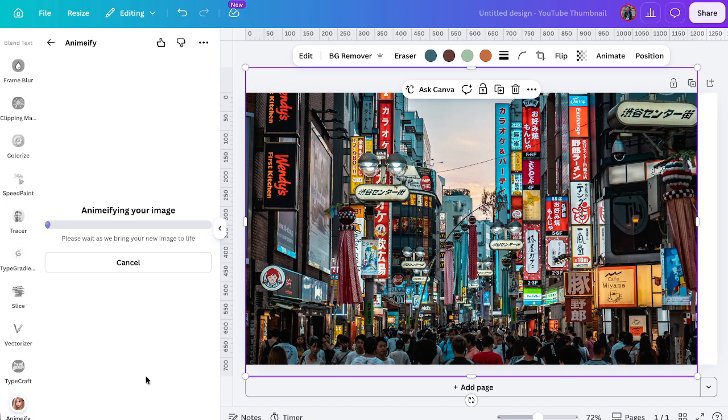Canva will take a while to animify your image. So let's just wait for less than a minute or 30 seconds for it to generate. Please bear with me as it takes a while.